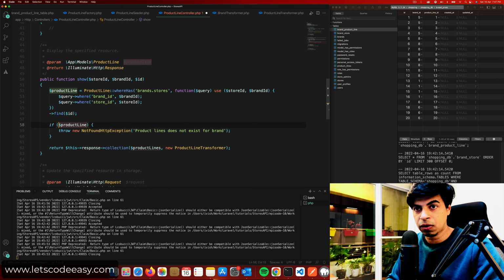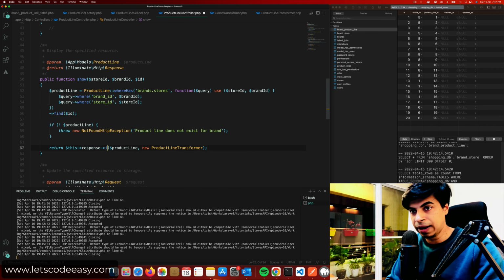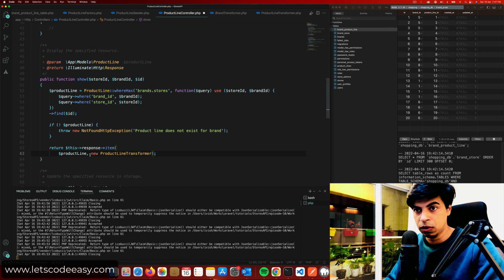Instead of the empty check, it's better I use the not. If that's not existing, then respond product line does not exist for the store. That's the response. And again, this is going to be more or less the same. Instead of the collection, I'm going to pass an item, and one more change which I'm going to make is to also pass the brand information along with the response.